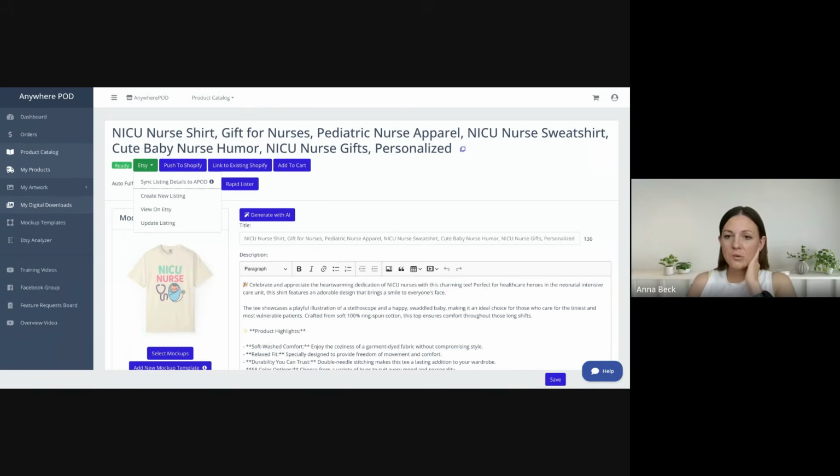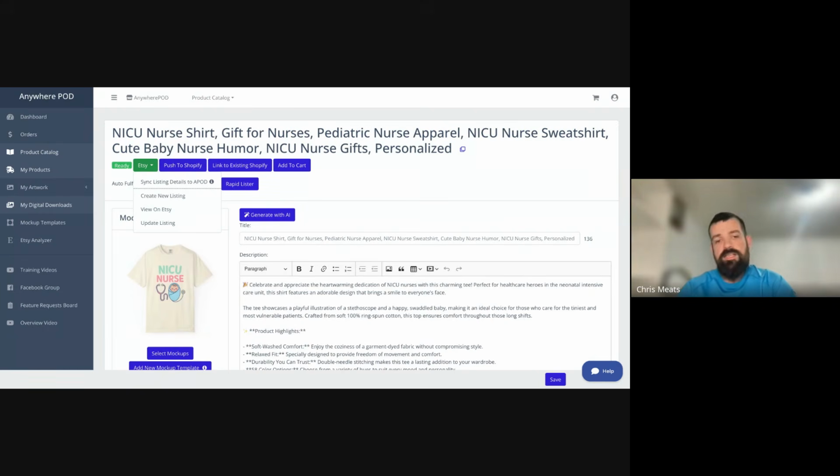Somebody did ask, do I need the top tier to sign up for the AI function? Yes. The mockup templates, the AI functionality, the Canva integration, all that type of stuff is only available on the Pro Plus level of plans.